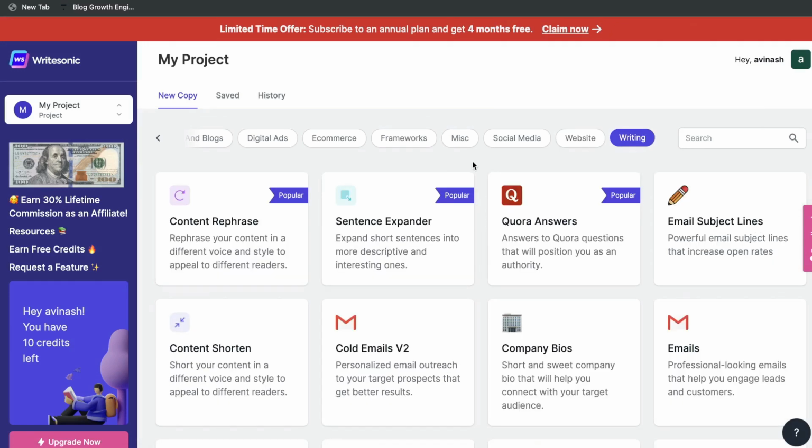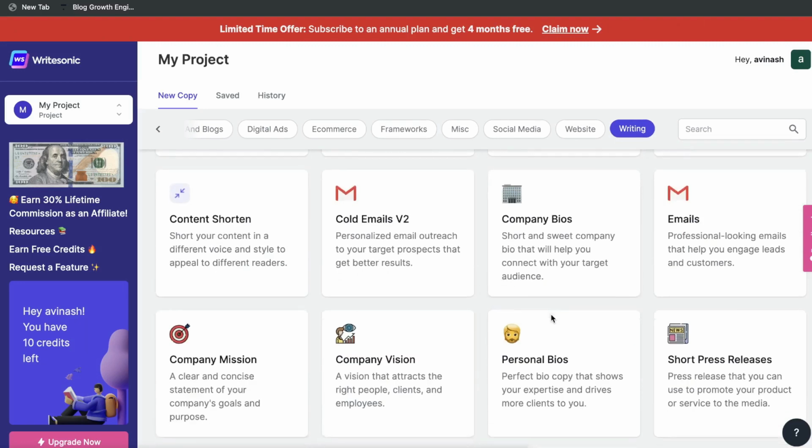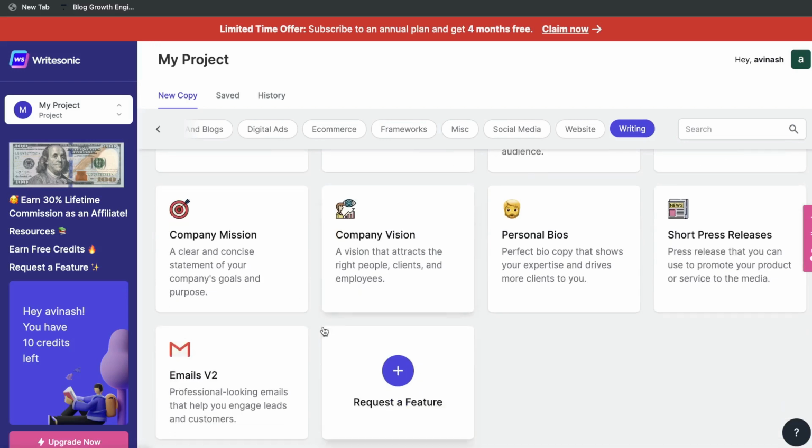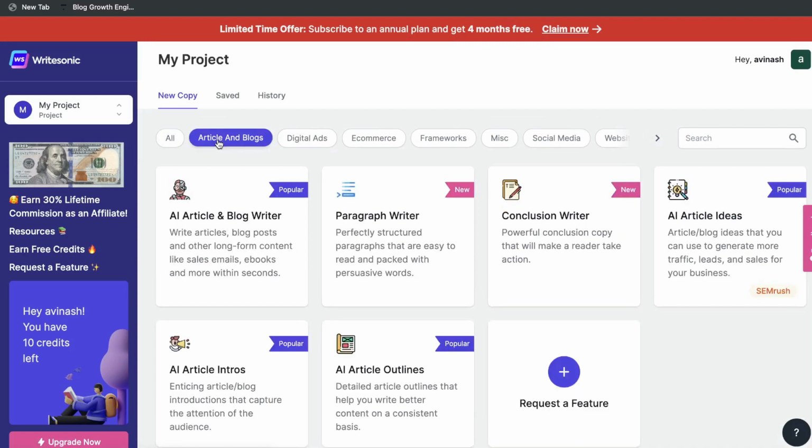And under the writing tab, you have the content rephraser. So you can go ahead and rephrase any content which you already have or any content that you found on the web. And you also have the sentence expander, the core answers, email subject lines. You can also shorten content, cold emails, company bios, personal bios, company mission, and so on. So as you can see, we have a lot of different templates which you can use. And for the most part, you'll probably be only using a handful of these templates, but it is nice that you have a selection of templates from which you can choose.